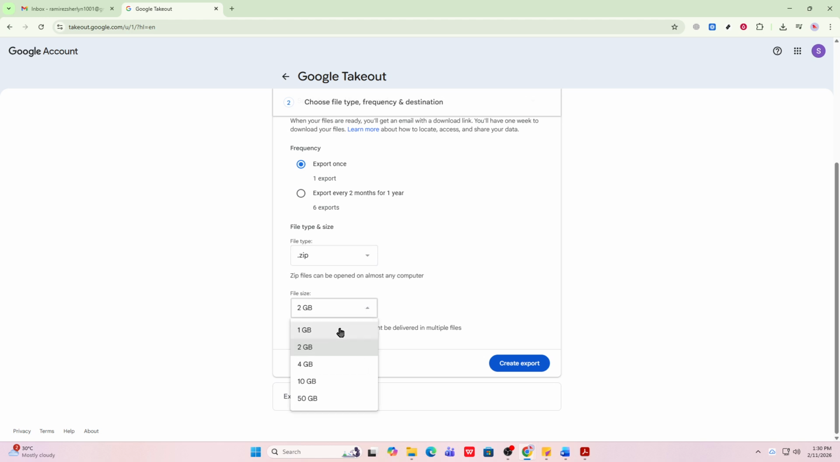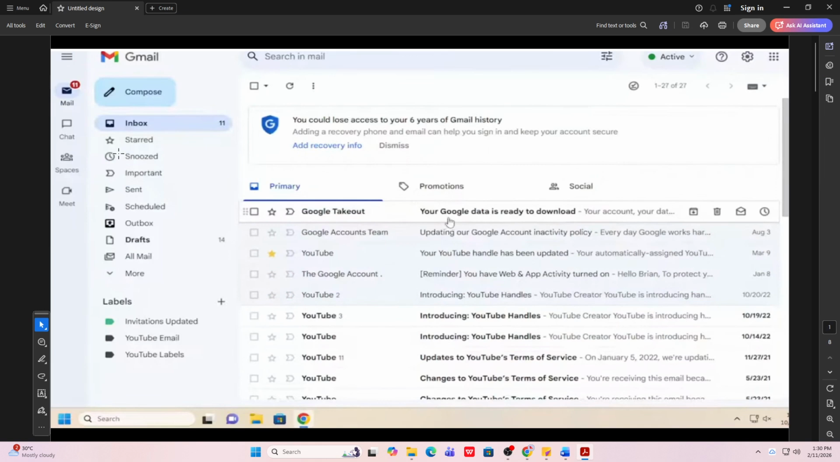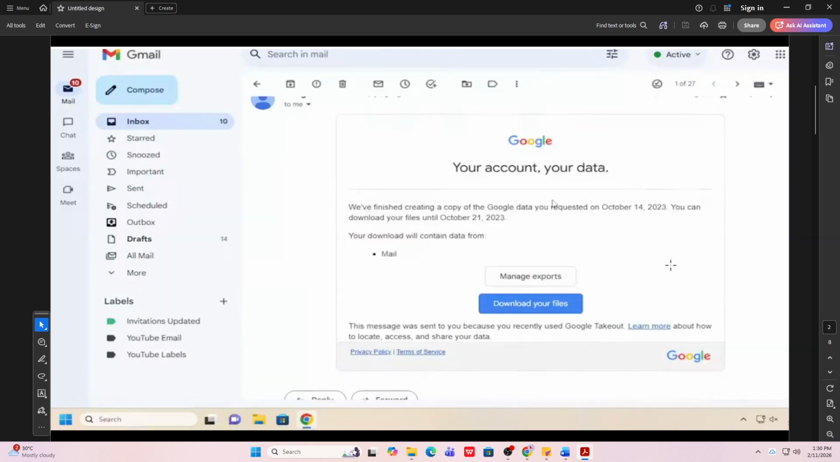When the email arrives with the subject letting you know your data is ready, open it and click Download Your Files. For security, you may be asked to re-enter your Google password or complete verification. Then click Download and the files will begin saving to your computer. Note the file size so you have enough storage space.